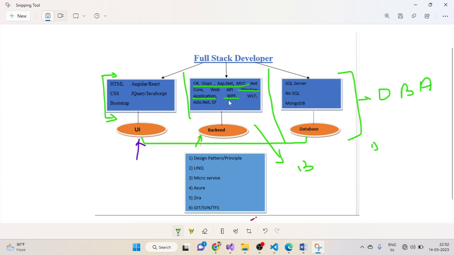If you know everything, you can say that you are a full stack developer. After that, if you want to be an API developer, there is the API developer role, and you should also know WCF, which passes data from one server to another. And after that, ADO.NET and Entity Framework.